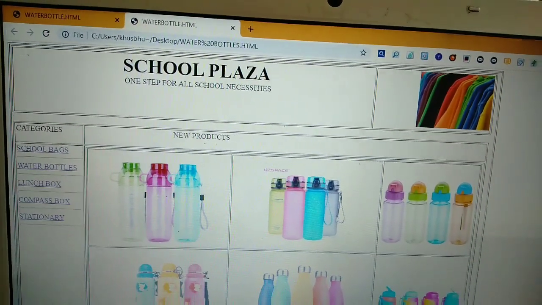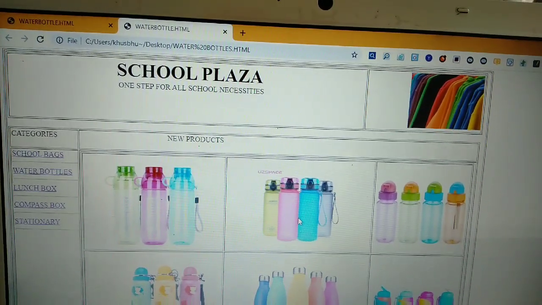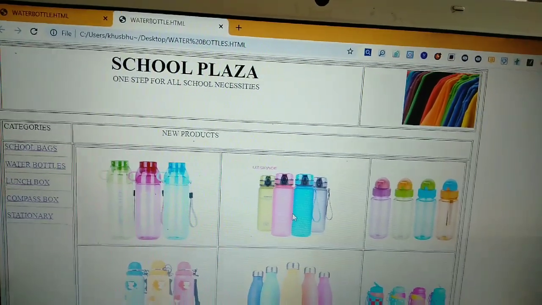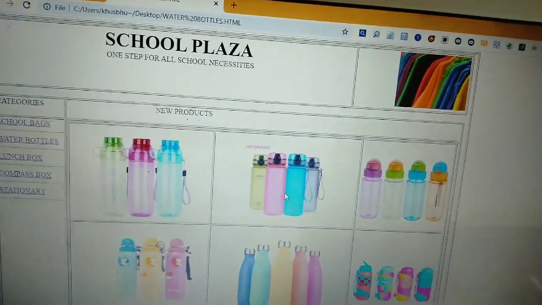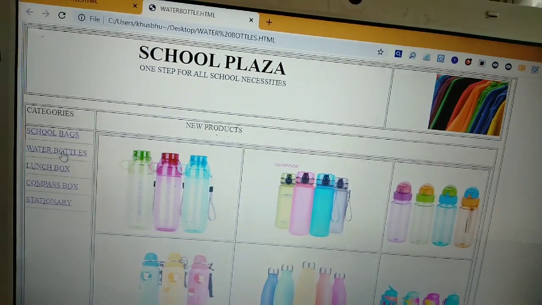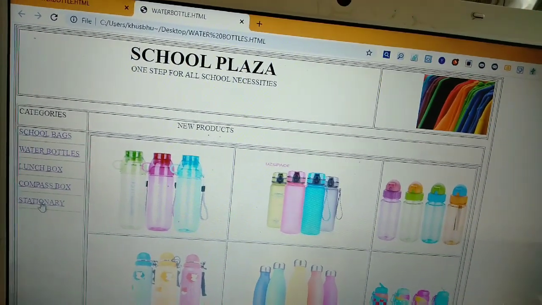My whole website is made in table. I have created a website by using a table. So my whole website is based on table. Now can you see categories of my website? School bags, water bottle, lunch box, compass box and stationery.